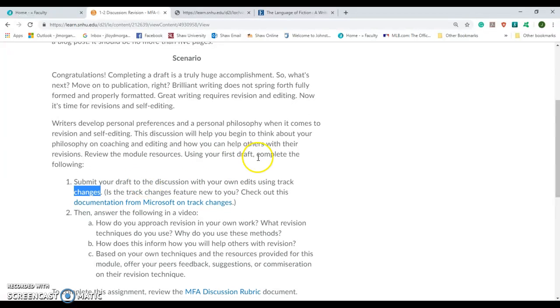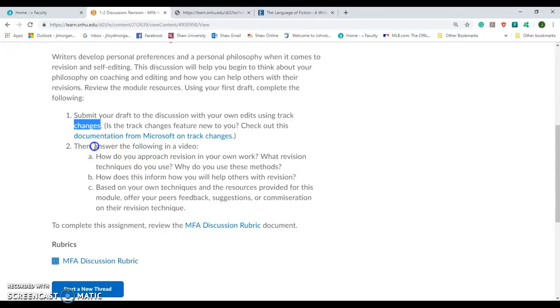That's part 1. Then you answer the following questions using a video. In the MFA program at Southern New Hampshire, they like us to use videos for the discussion boards. Some people don't like to talk, or don't want to see themselves posted, or aren't comfortable speaking. Well, it's one of the skills you need to develop.